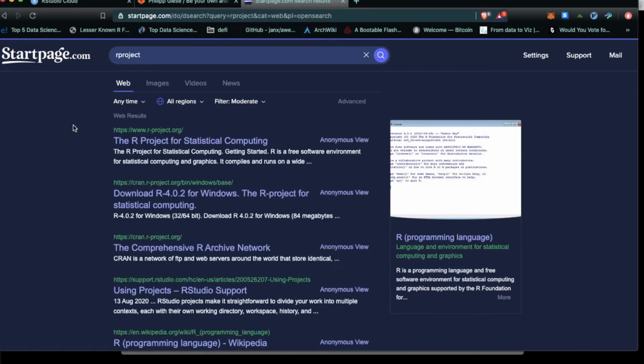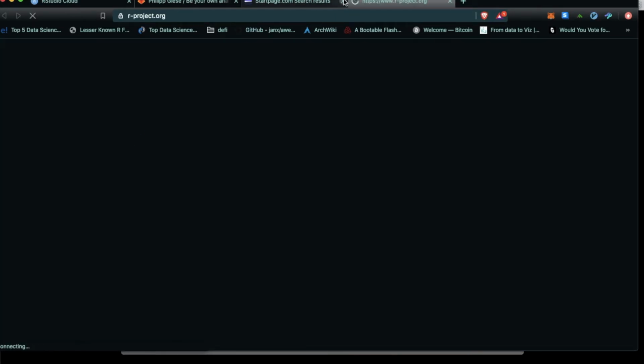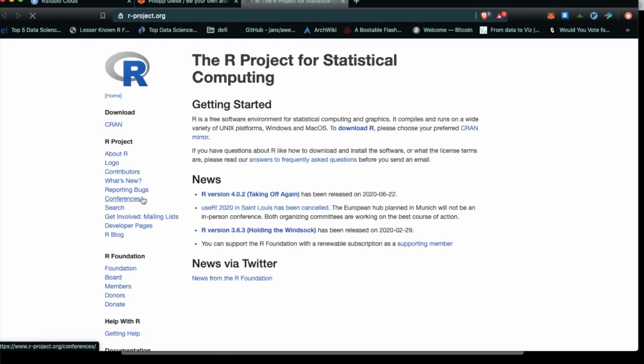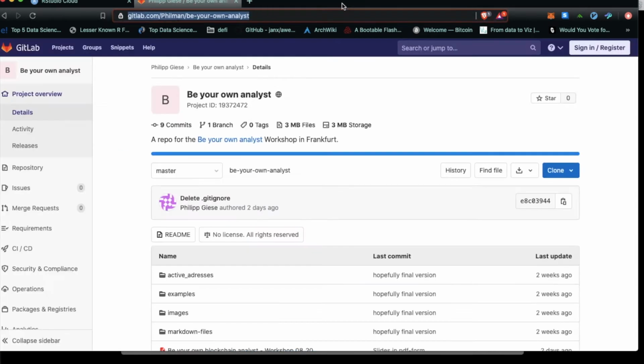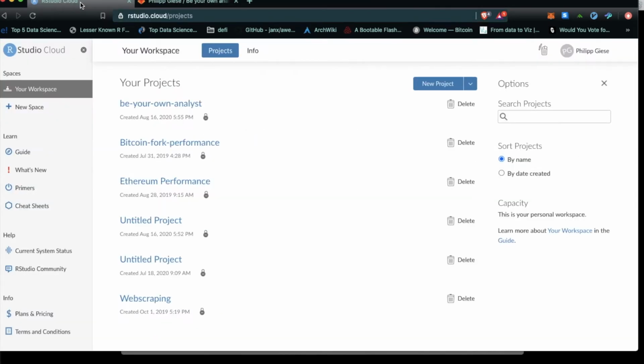Then let's search for that. Sorry for that little hiccup. rproject.org, yeah, of course, org. My bad. You can download from rproject.org here, and then you would have a local copy.